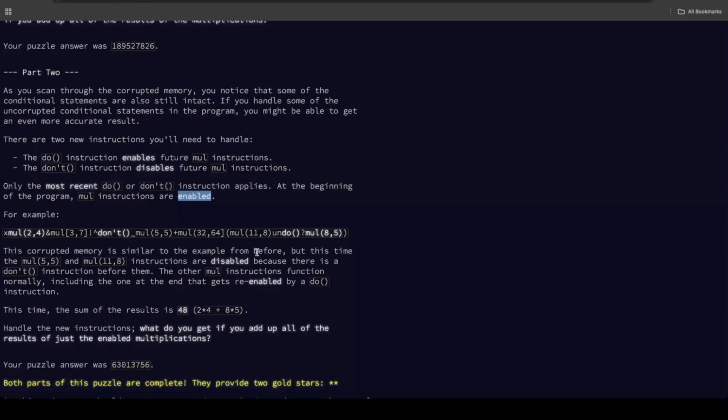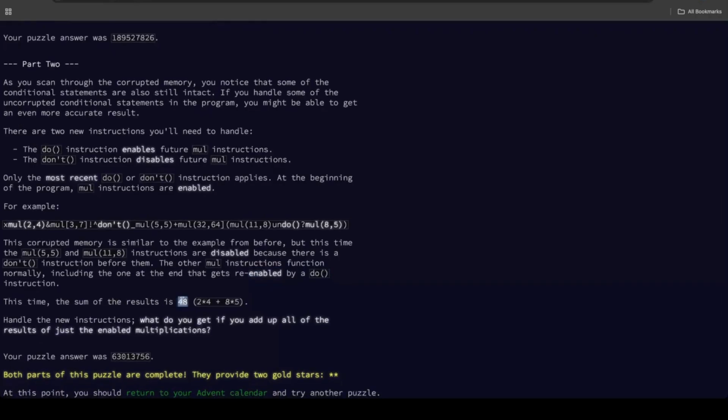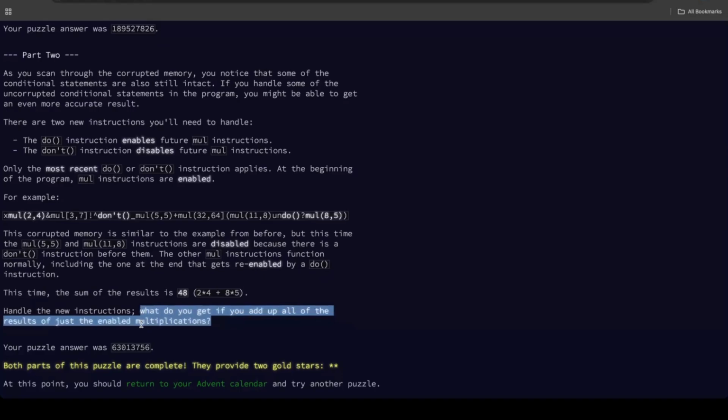The corrupted memory is similar to the example from before, but this time some instructions are disabled because there is a don't instruction before them. The other instructions function normally, including one at the end that gets re-enabled by a do. This time the sum is 48. What do you get if you add up all the results of just the enabled multiplications? I get this answer.